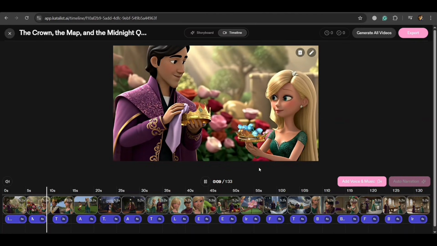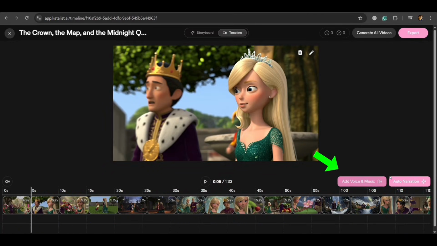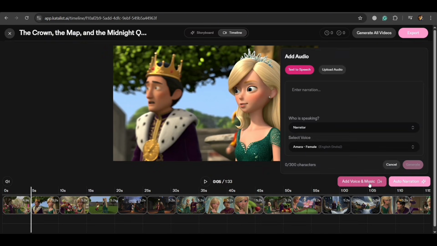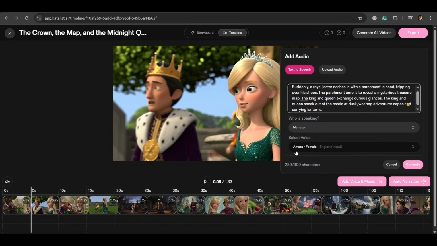I can feel it. So I will recommend that you create it manually. For that, click on Add Voice and Music. And under Text-to-Speech section, you can add your script. Choose who will be narrating this particular beat of the script, narrator or any other characters. And if you choose narrator, select a narrator's voice too. Like, I chose Bill as my narrator.